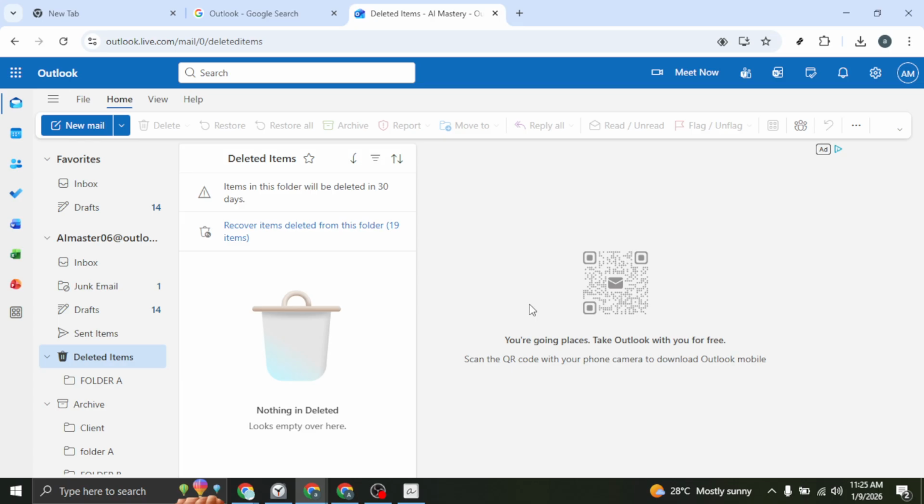That's all there is to it. You've opened Outlook, removed an email from your inbox, and then confirmed its permanent deletion from deleted items. Follow the same process for any other messages you want gone for good.